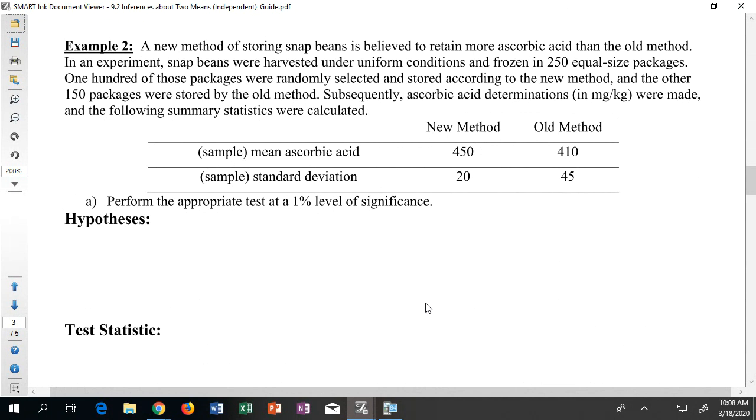All right, but let's take a look at what we have here and try to see how this is a comparison of two averages. All right, so here's what we got. A new method of storing snap beans is believed to retain more ascorbic acid than the old method of storage. In an experiment, the snap beans were harvested under uniform conditions and frozen in 250 equally sized packages. 100 of those packages were randomly selected, and they were stored with the new method.